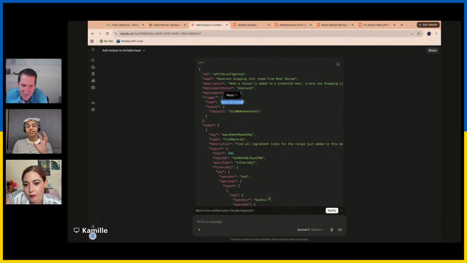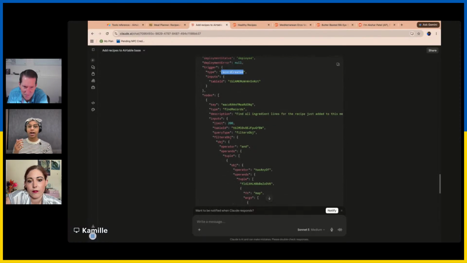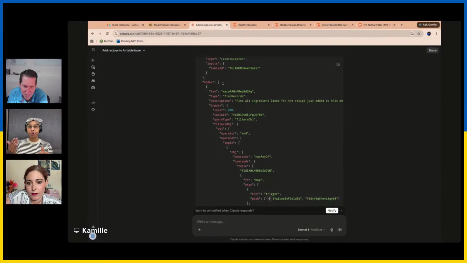Trigger. This is one of the objects that can change shape depending on what the trigger is. If this were record updated, it wouldn't just be table ID, it would also be which fields. And if it were record matches condition, you would still see table ID, but you would also see the conditions themselves. And then nodes would be each of the steps. So the trigger is separate from the nodes.